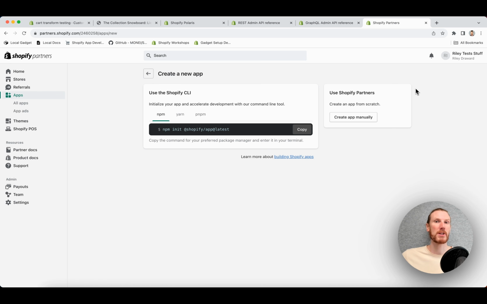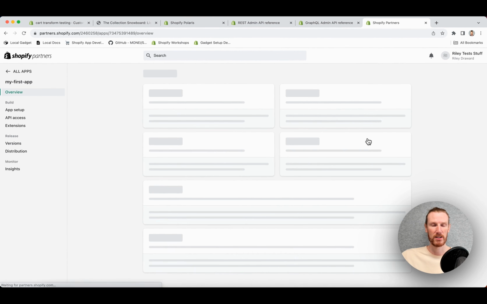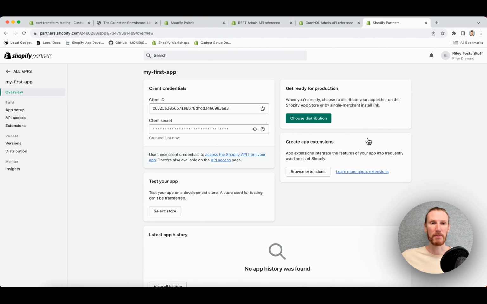You can also create apps through Shopify CLI. It gives you a Remix template. I'm not going to go into that at all. There's plenty of content around creating Remix apps, if you're interested. I'm going to go ahead and create an app manually. And I'll just give it a name, My First App, and press create. So that's wonderful. I'm almost ready to set up my new Gadget app.